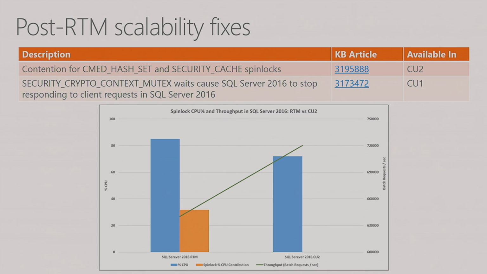This is from a synthetic test, and we weren't even pushing 100% CPU in the end. We were around 72% overall. That means we can do a lot more if we had adequate load for that system. And the spin lock contention, which is the orange bar there, is completely gone in CU2.